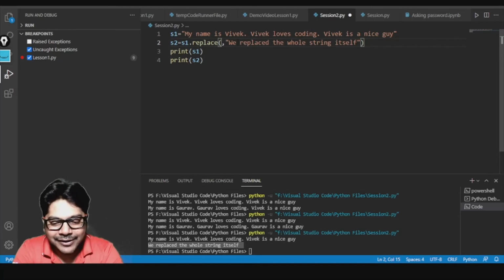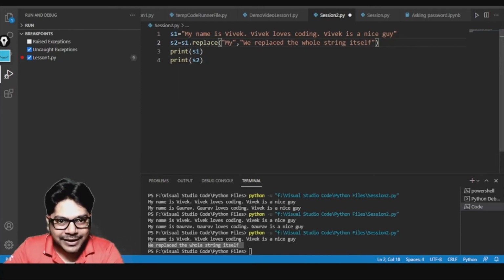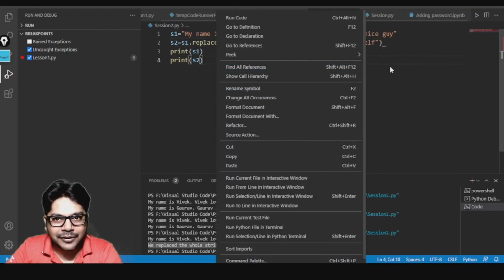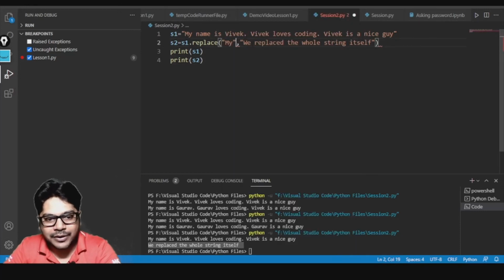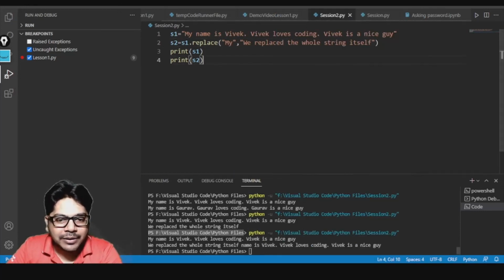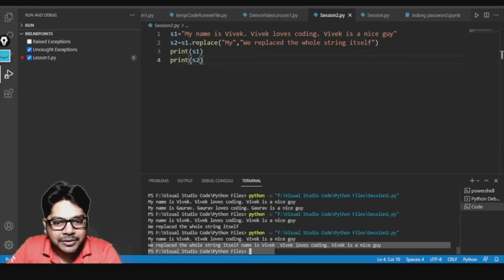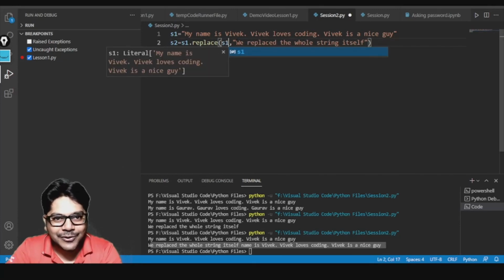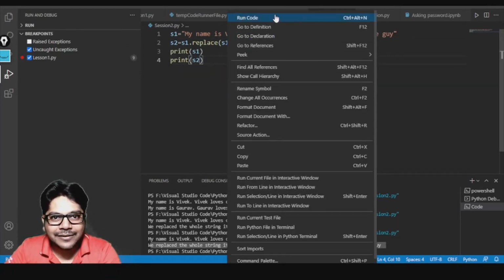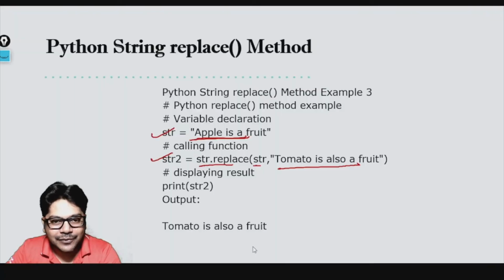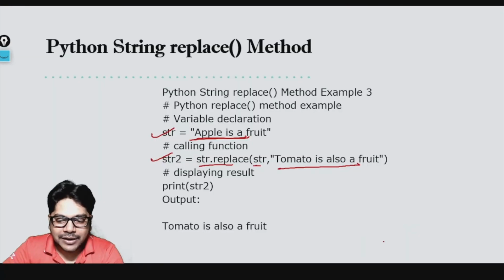Or let us just try with "my". Okay, my, and then give space. There was already one comma, so I'll remove one comma, and now you see it will become such a long one. My, we replace the whole string itself, name is Vivek, Vivek loves coding, Vivek is a nice guy. And if I remove this and just give the whole string itself, this is how it works. The string itself got replaced. Okay, so that was another example.